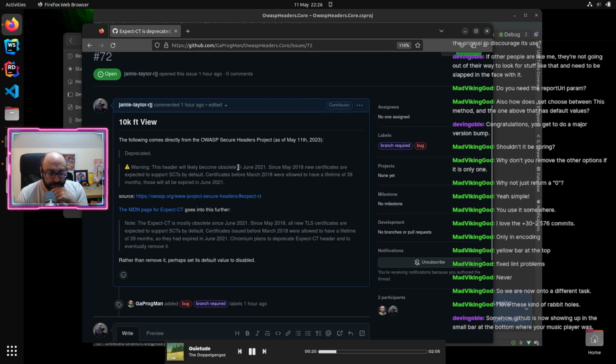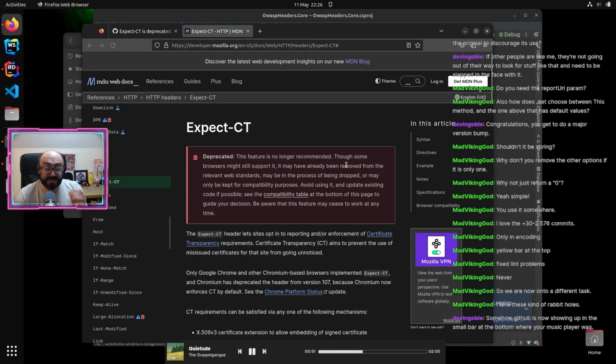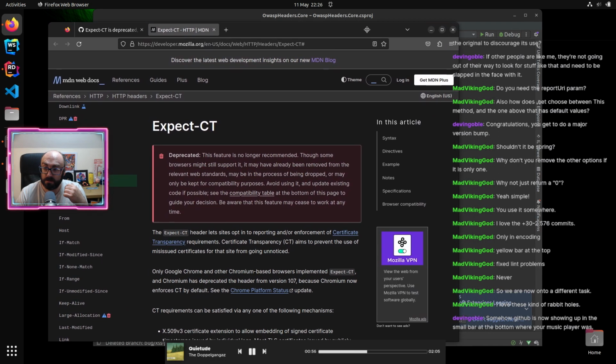The header will likely become obsolete in June 2021, since May 2018, new certificates are expected to support SCTs by default. Certificates before March 2018 were allowed to have a lifetime of 39 months, which will have expired in 2021. All new TLS certificates are expected to support SCTs by default. Does this mean that we can expect them as a developer?